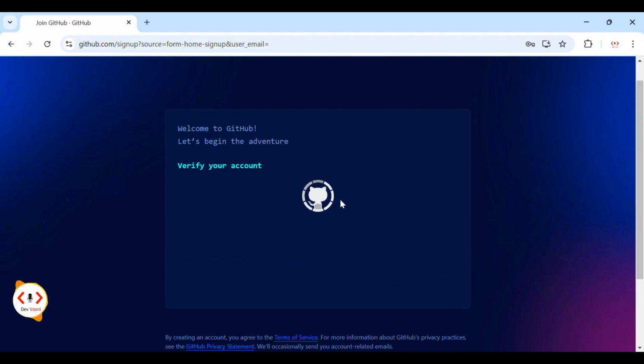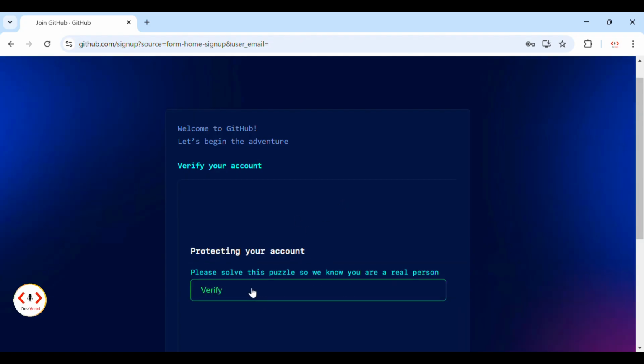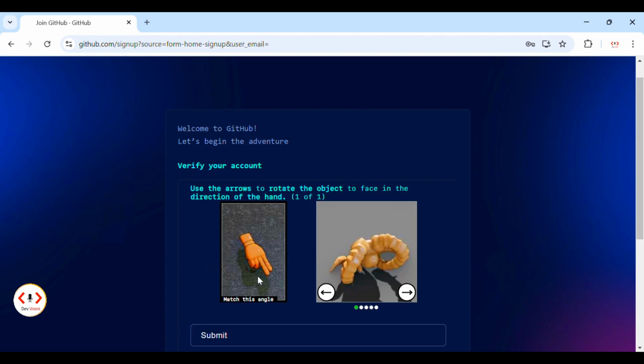Next, we'll solve a quick puzzle for verification. Just use the arrow keys to rotate the object so it matches the direction of the hand. There we go. Click Submit.